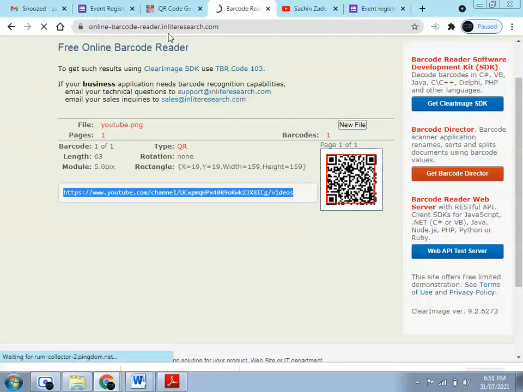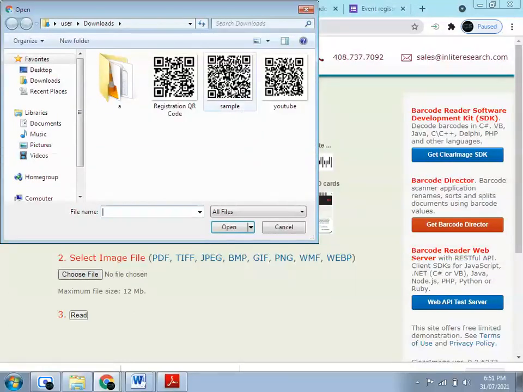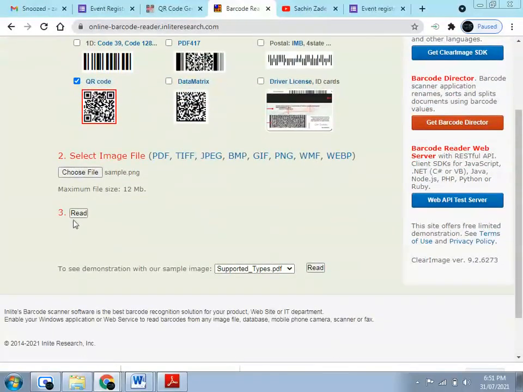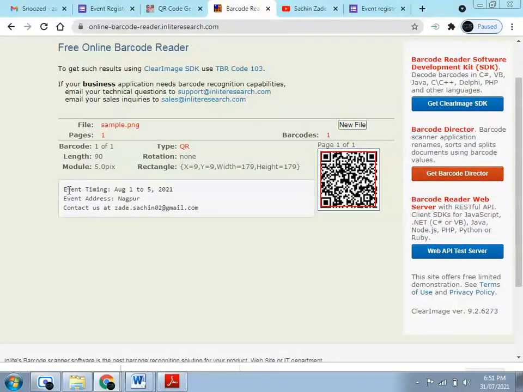For that we have to extract the information with the help of the barcode reader or the QR code reader. So we have to select the new file here. We are selecting the file with the second option, that is select image file, and here we are going to select this sample itself and then click on the read option. It will take time depending upon the size of the data provided for conversion. So, finished. At the bottom we are getting the information: event timing is August 1 to 5, 2021, address is Nagpur, and contact us there.